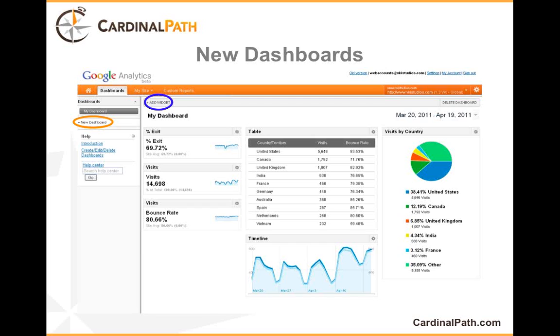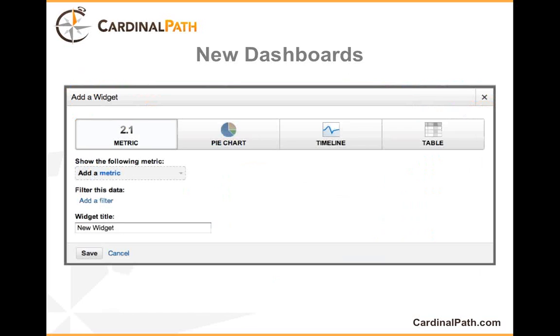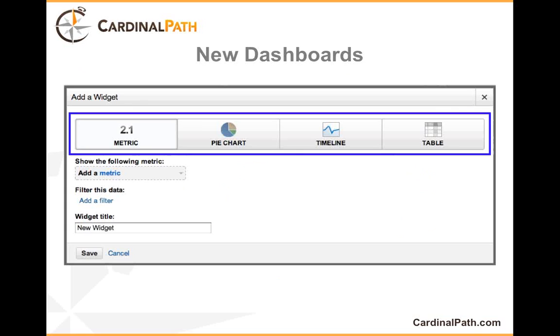If you go to add a widget into your dashboard, what you'll see now is a new pop-up menu. You get a few different options for the type of widget you get to add. You have a choice right now between a metric, a pie chart, a timeline, and a table widget. Though you can't add widgets directly from a report any longer, you are able to add filters as you create a widget.